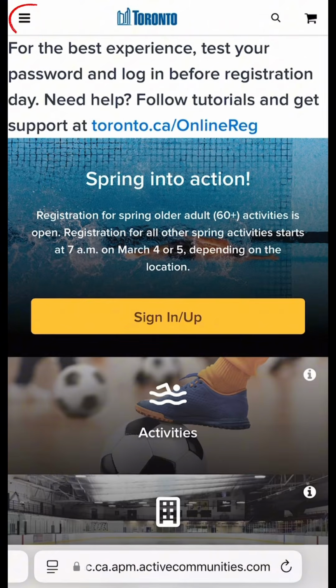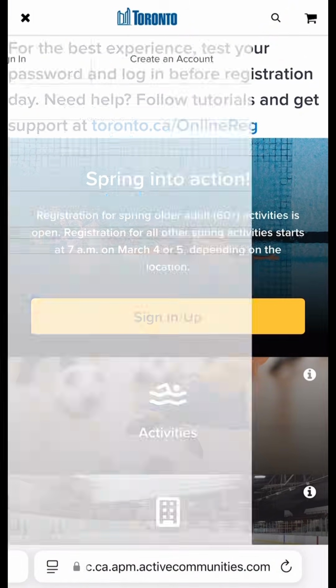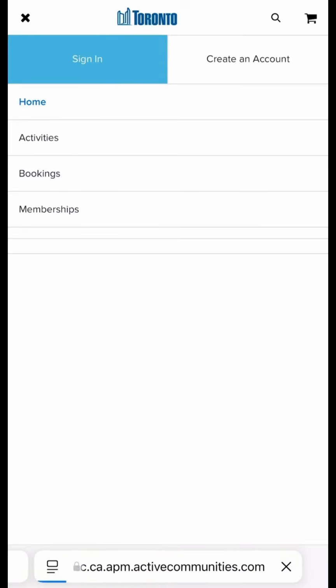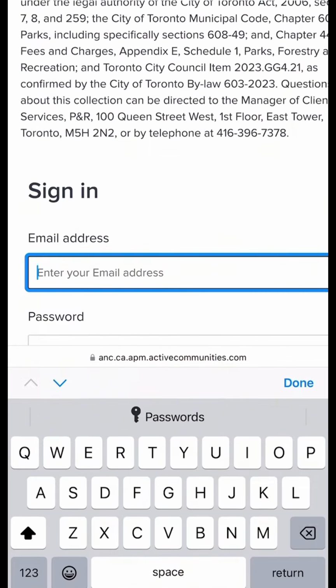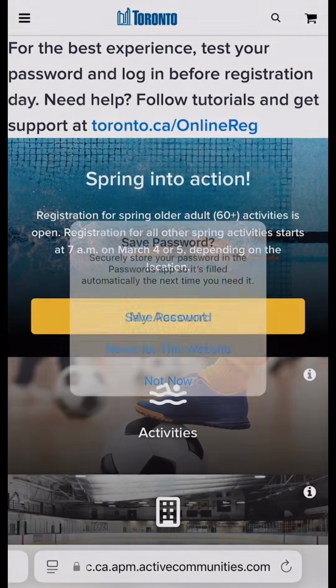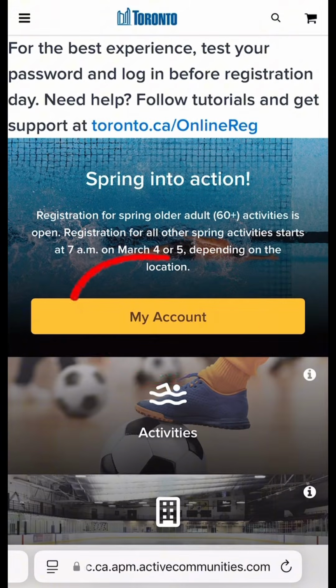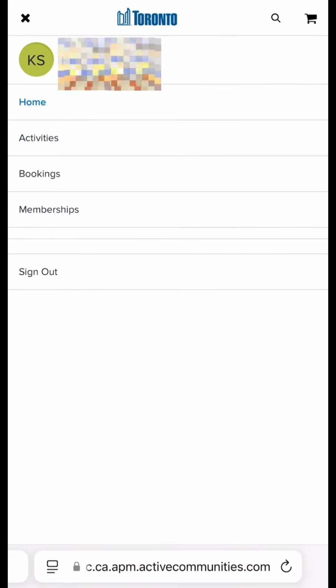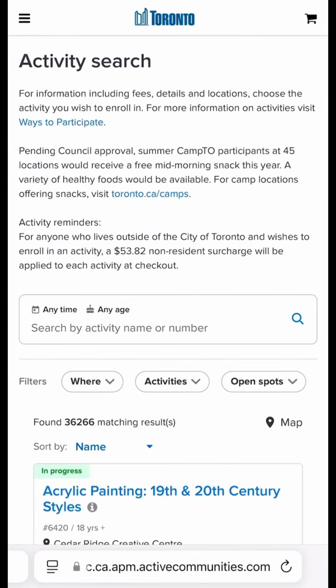You can go to the top left corner. Then you can sign into your account, or create an account if you don't have one. Then click on My Account. It'll take you into your account. You can go back to the top left corner and click Activities.